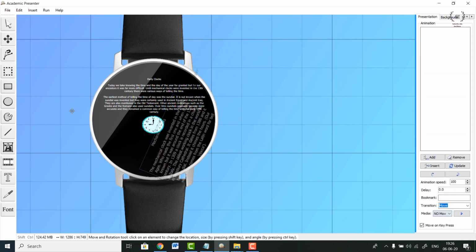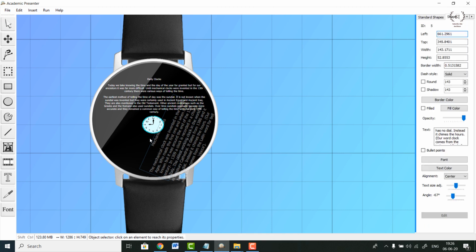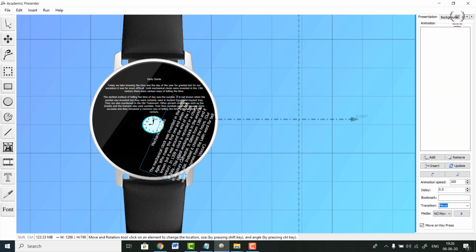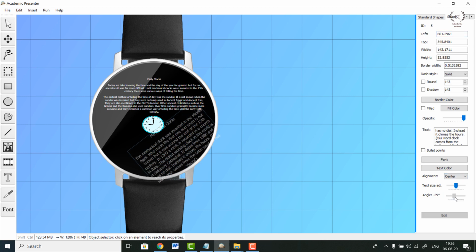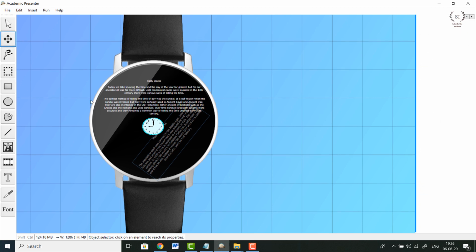Again, the rotation needs to be changed a bit. Okay, what I can do is I can click on this and change it. Okay, this looks good, but I need to reduce the size also, otherwise it won't look that cool. Okay, now you see you have this particular text inside the watch.